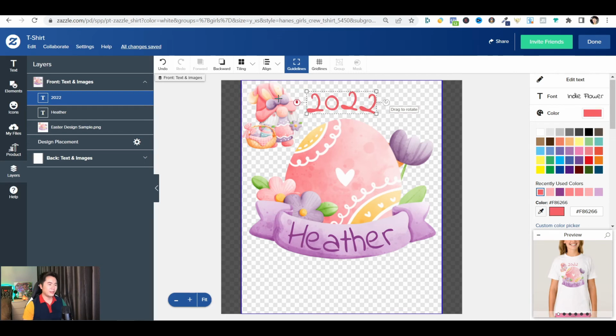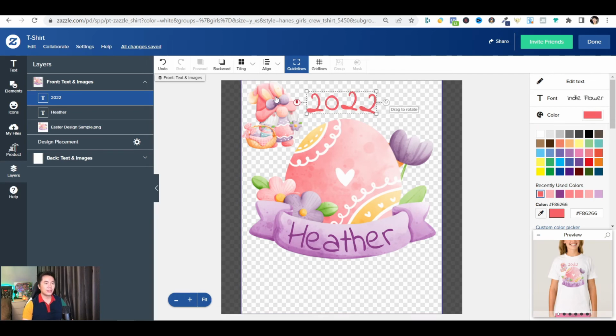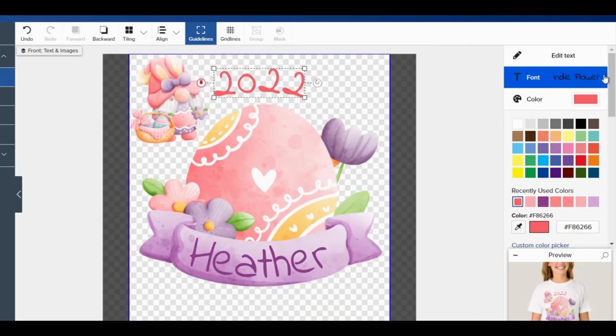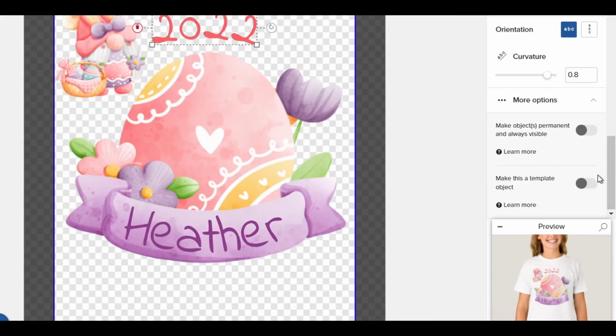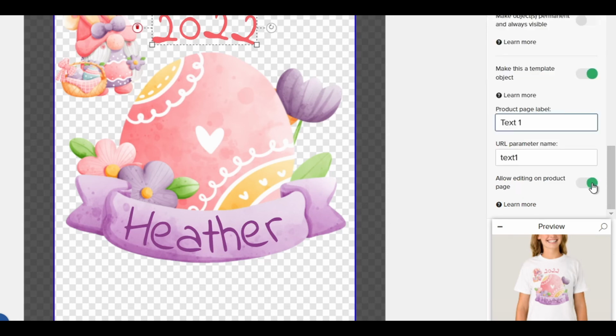Looking good. Now, this is the part where we create customizable text for the design. With the text 2022 selected, on the right hand tool, scroll all the way down to the bottom. And you will switch on this button that says make this a template object. You can label it for this one, year.